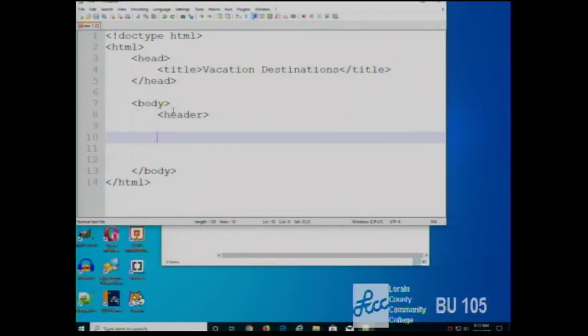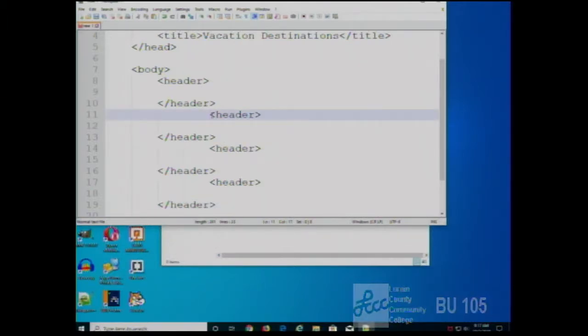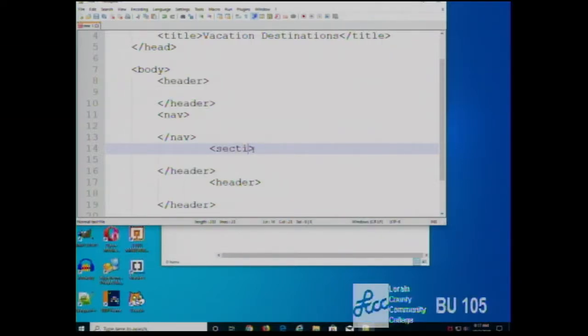Sketch out the main sections. Top one, of course, is going to be the header. Second one is going to be the nav. Third one could be an article or could be a section. Doesn't really matter which we choose. I'm going to choose section. Maybe the section will contain multiple articles. Makes sense. And then finally the footer.